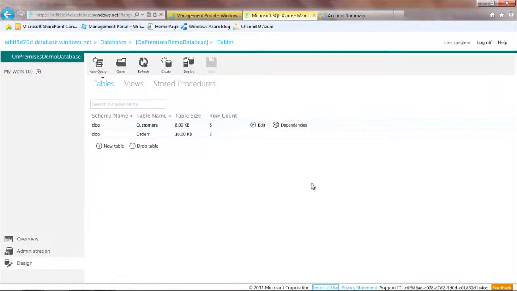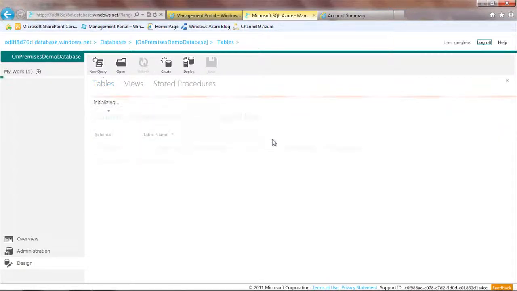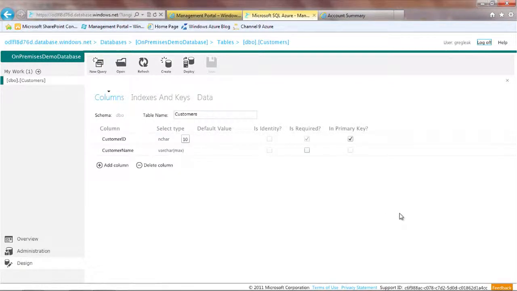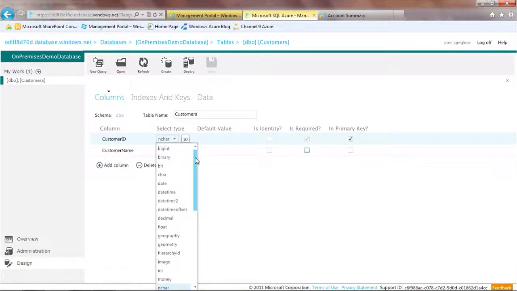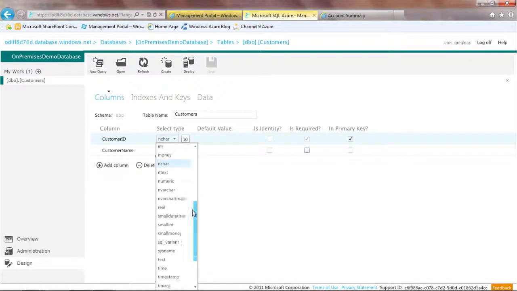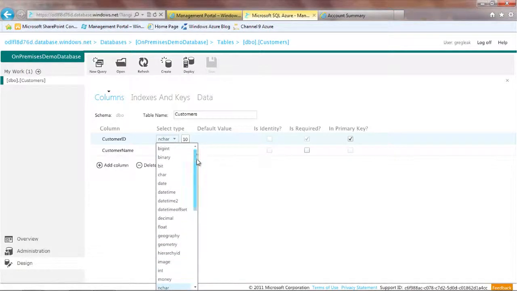And you can see here via the web interface, I can go ahead and create tables or edit table definitions. So let's go ahead and edit the customer table. And this is, again, just a fully relational database based on SQL Server 2012, but running on hardware and software that's automatically managed by Microsoft in our data centers. And if I wanted to change one of these columns, you can see here are all the familiar data types that you get with SQL Server 2012, but these are now on SQL Azure, so it's just like managing and running a SQL Server database.